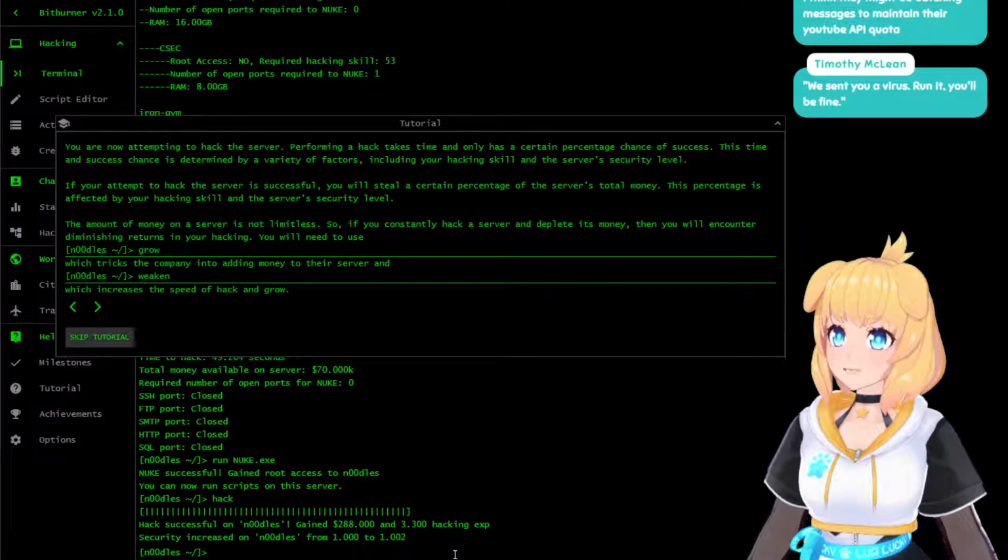Anyways. The amount of money on a server is not limitless. So if you constantly hack a server and deplete its money, then you will encounter diminishing returns in your hacking. What you need to use is Grow, which tricks the company into adding more money into their servers, and Weaken, which increases the speed of hack and grow.